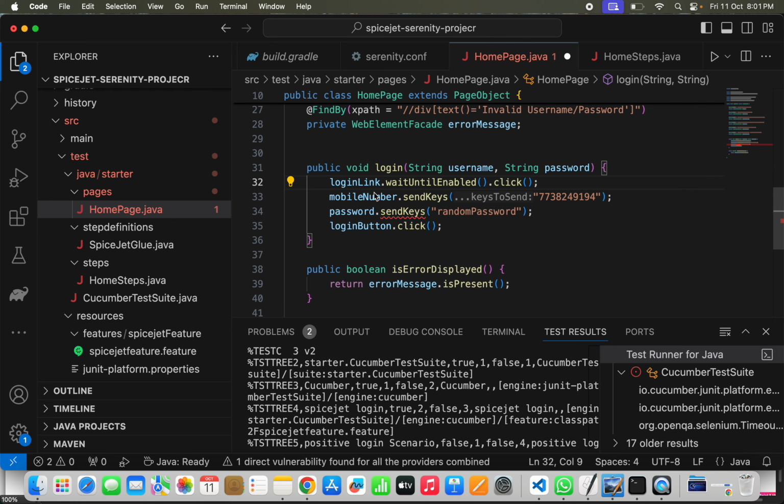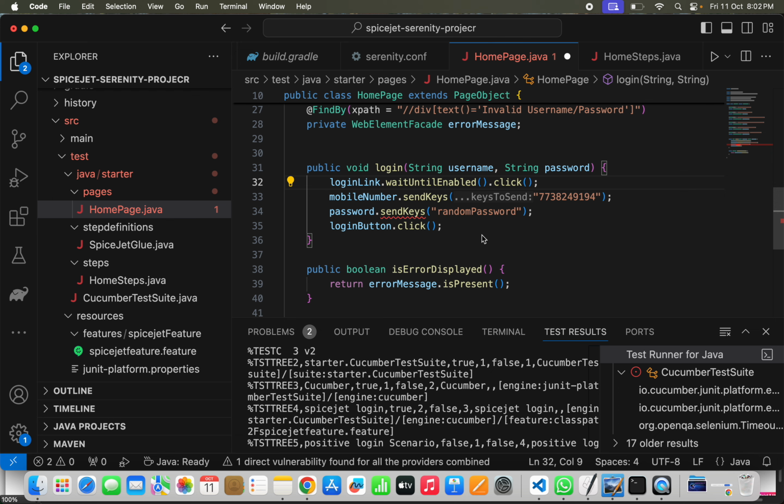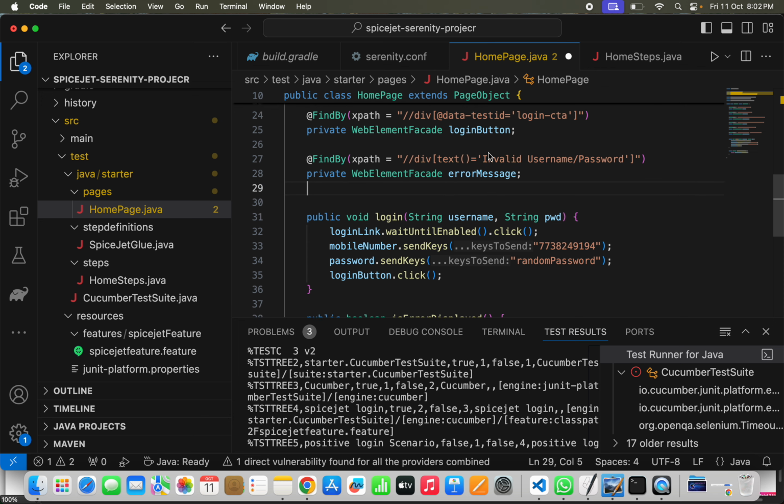In the login method, in the home page, this value we have to remove. So we have to remove this. Okay, this is password. Don't put password. Just pwd. Put pwd, because password in password name, same name we have.